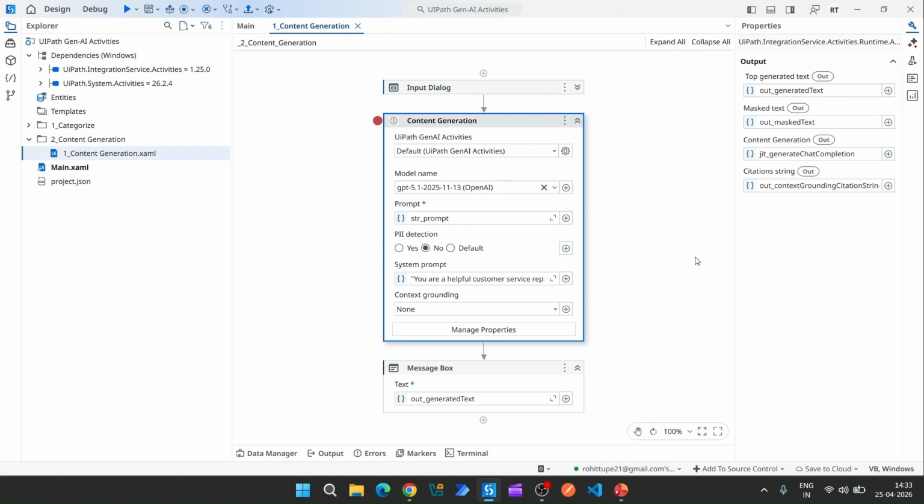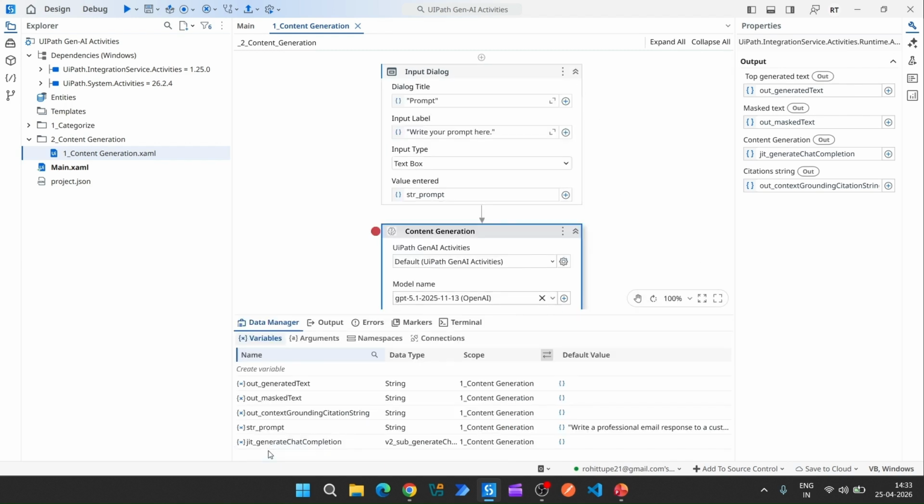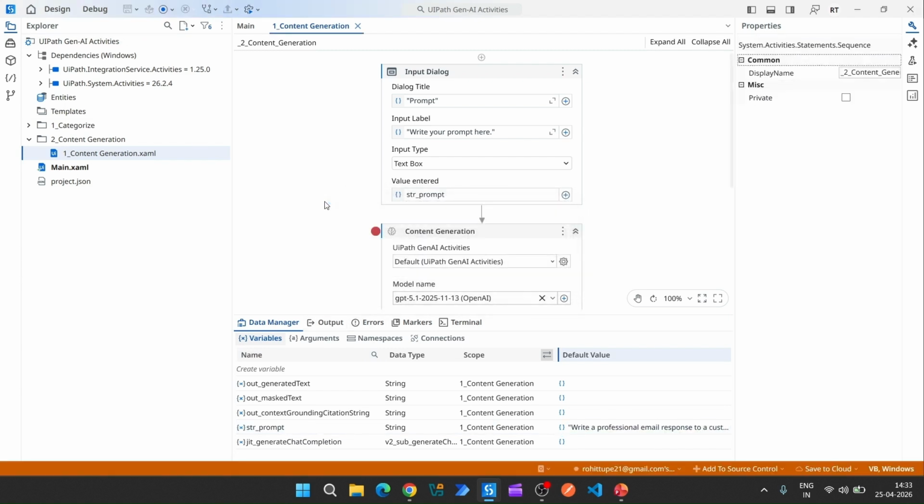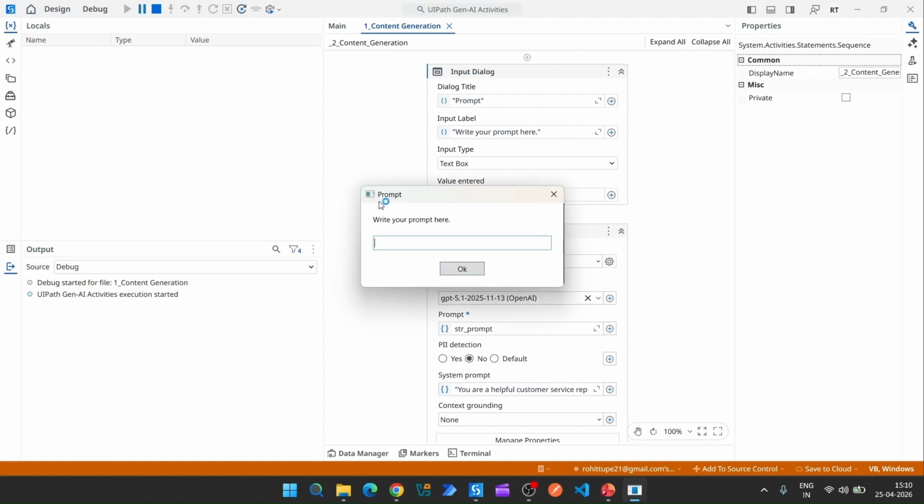So let us just run this particular activity and I'll show you the prompt that I'll be using. So let me just copy this prompt and I'll just run it. Okay. So as the execution has started, I got a prompt to pass in the input that I have copied. So I'll just put that user prompt. My user prompt here is: write a professional email response to a customer who is asking about the status of their order, and the order number is 12345. So what this particular content generation will do is it will draft a response for this particular user prompt. Okay, so let me just click OK.